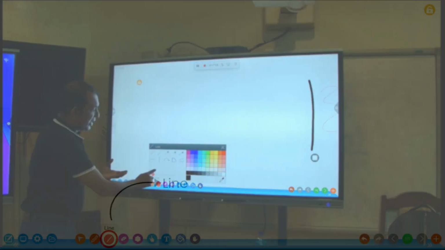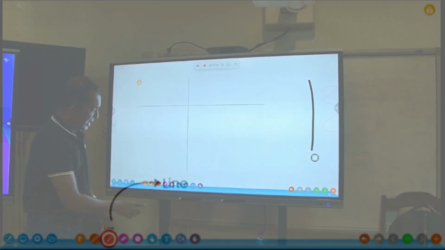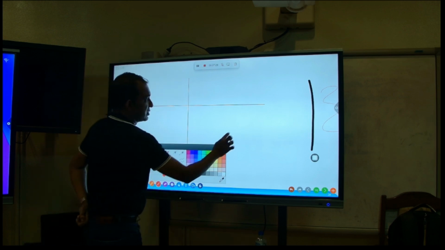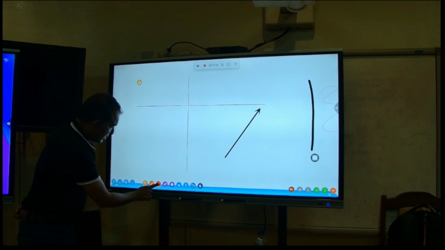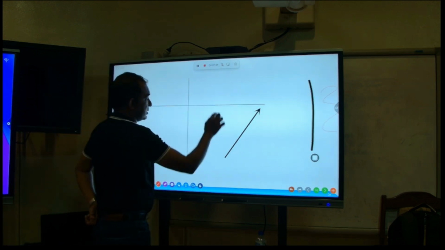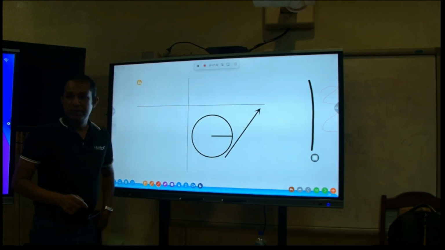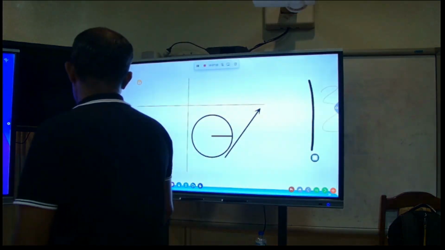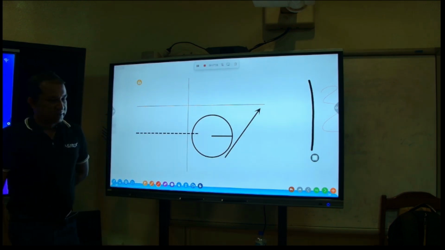You can draw any kind of line: straight, horizontal, vertical lines, and I will increase the thickness. Arrows like this, and you can draw some circles like this. It's very easy. There are several line tools, especially arrows, and these types of lines.